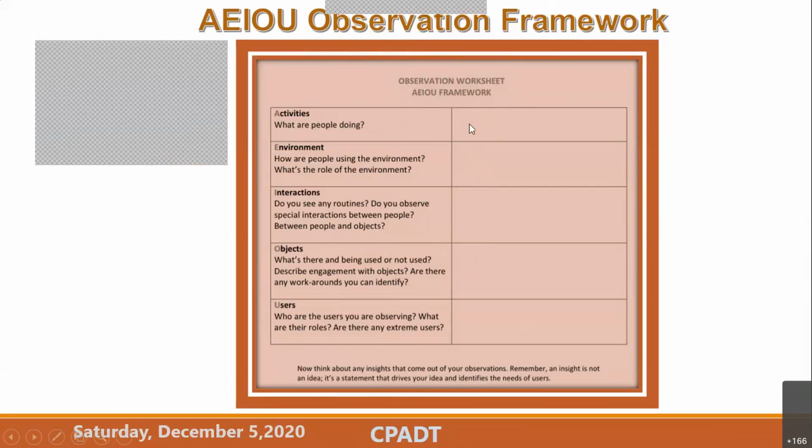What is the role of that environment? The interactions: any daily routines you see, any special interaction between the people or objects. All these kinds of things you can write down. Just as I have written in the empathy tool above, you can use this AEIOU observation framework. Also, you can use it for empathy. So like this, I have n number of tools. I can have a powers of 10 tool, an AEIOU tool, an empathy tool, a mind map tool. So you can use any of these tools for the purpose of doing the empathy, interviewing the people, doing the survey, and finally coming out with all the points.